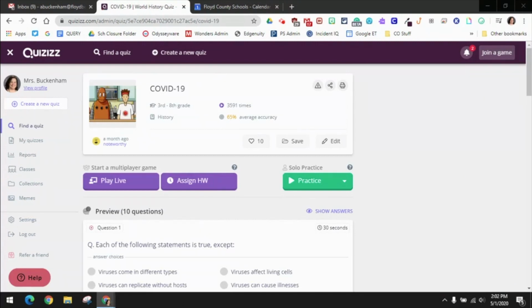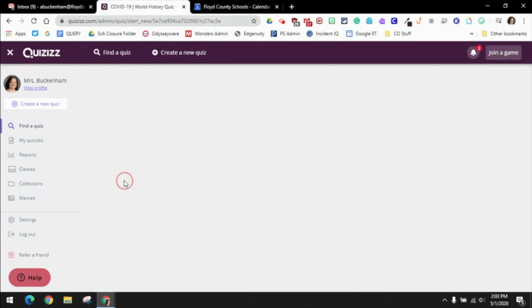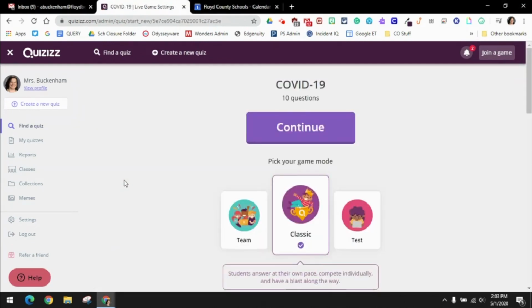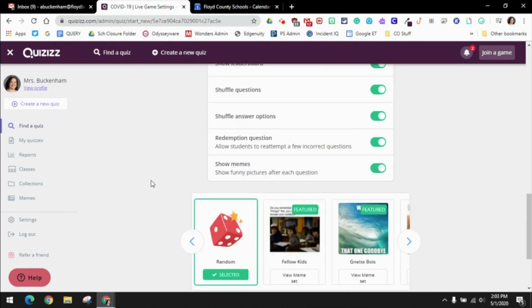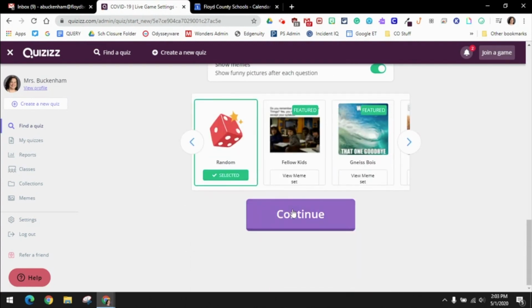Once you have selected a quiz, click on Play Live to host the game. You can select the game mode that you would like: Classic, Team, or Test. You can also browse through the general and advanced settings to customize your game. Click Continue to get to your game code.